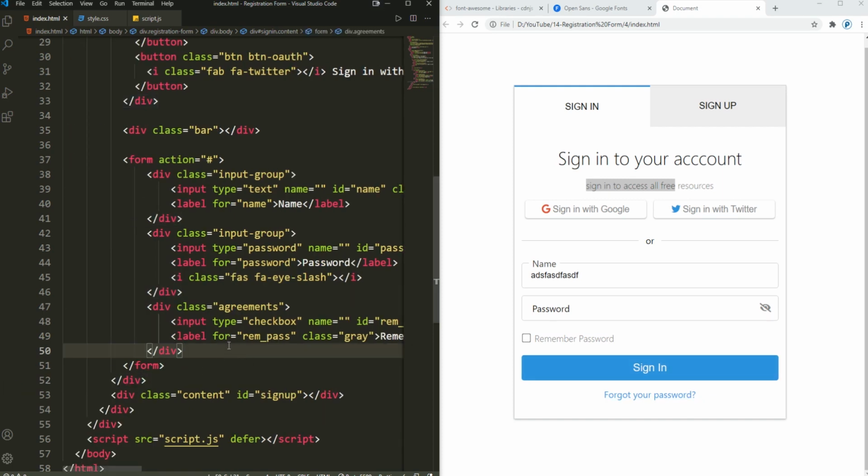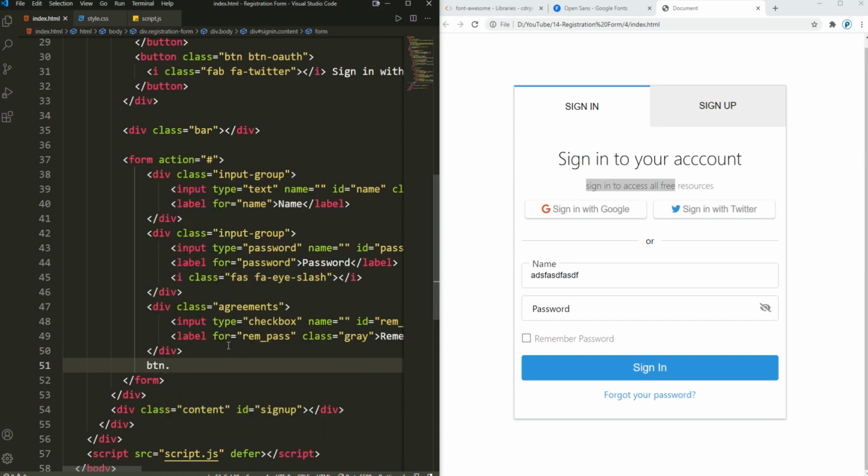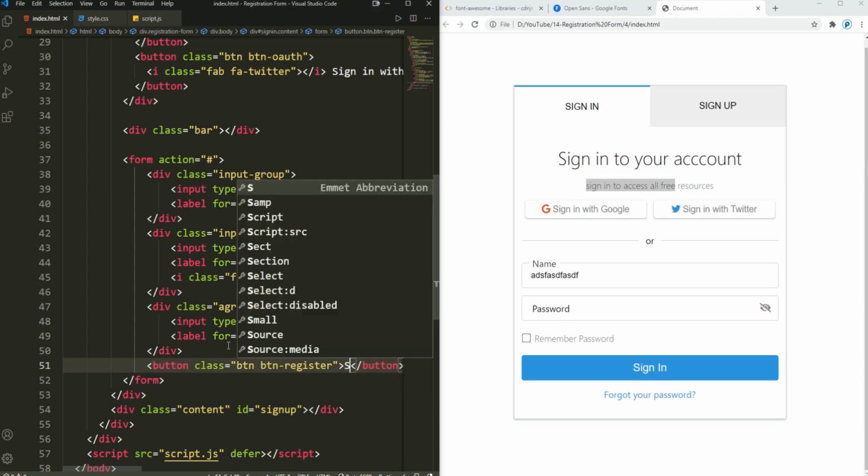Then for the sign in button, there's going to be a button, and it's going to have a class of button, button-register. There we go, sign in.